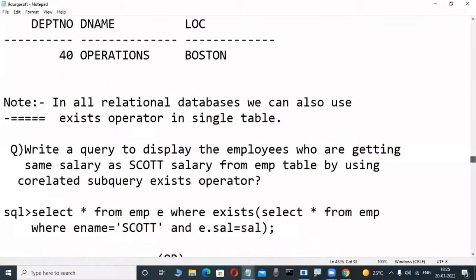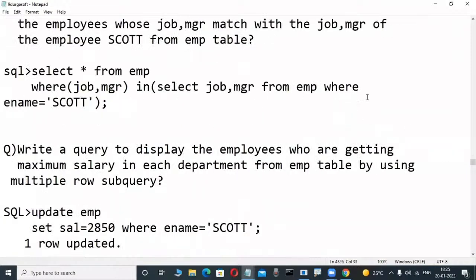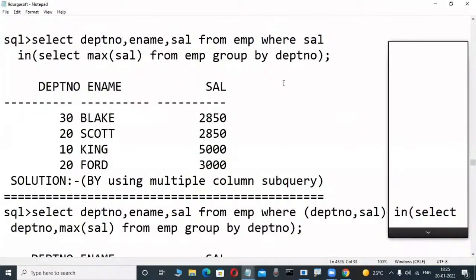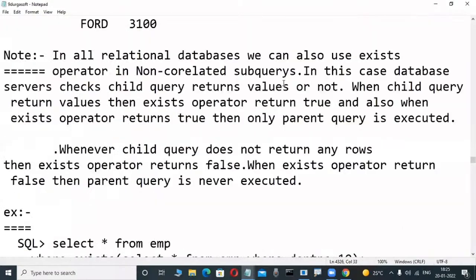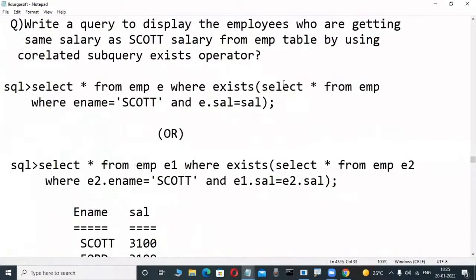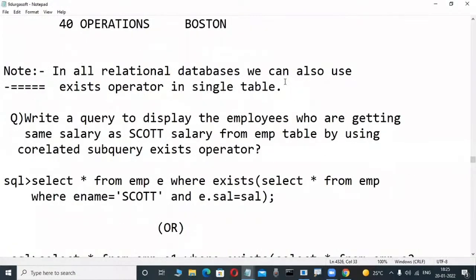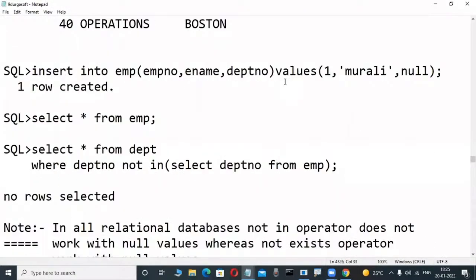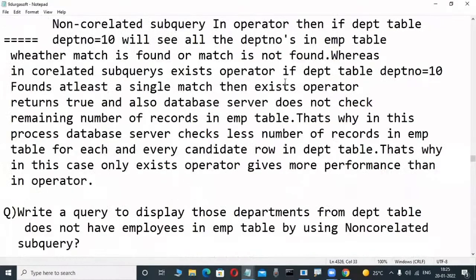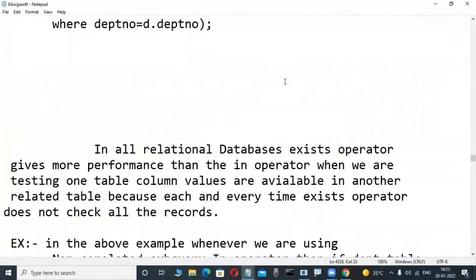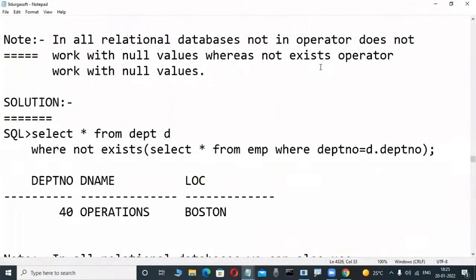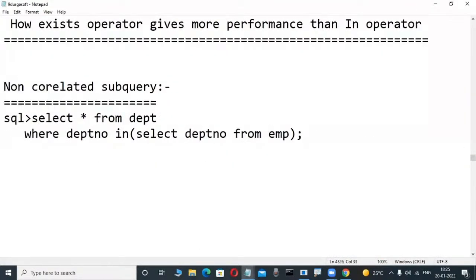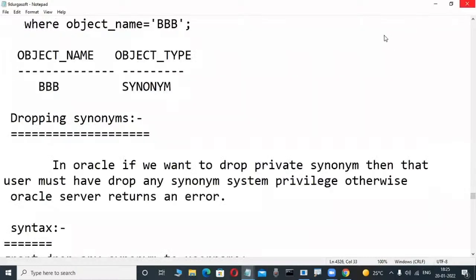Suppose you are attending an interview: display the nth highest salary employee, second highest salary employee, delete duplicate rows. These types of things are there. Those are all the things we are learning in our course. Some queries are there. These are all the things we are familiar with. Don't worry. Then database objects, so many things are there. We are learning. These are big concepts.